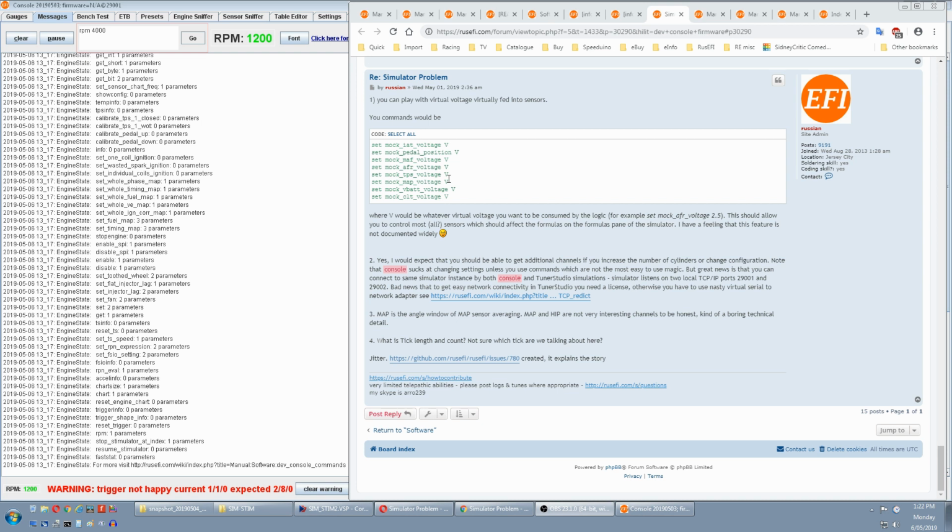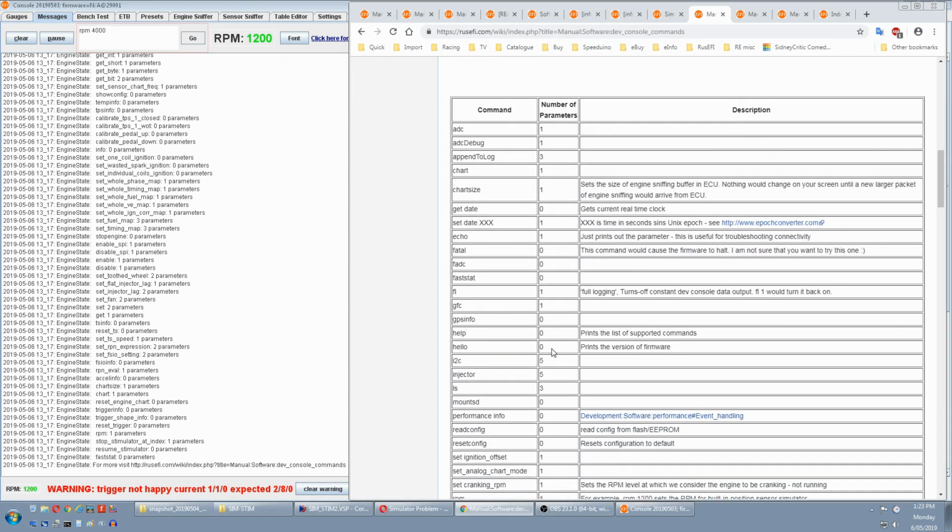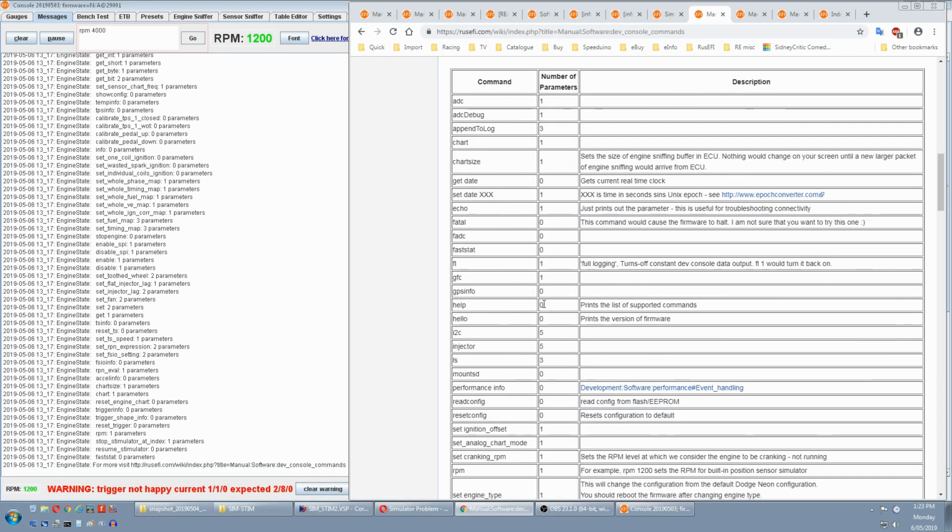There are a few basic commands to query the console, like here, manual software dev console commands. It's now just the console, where you type in these commands. If you come to general, there are a few general ones. You can type in help, list of supported commands. Hello, prints a version of the firmware. We'll try that.